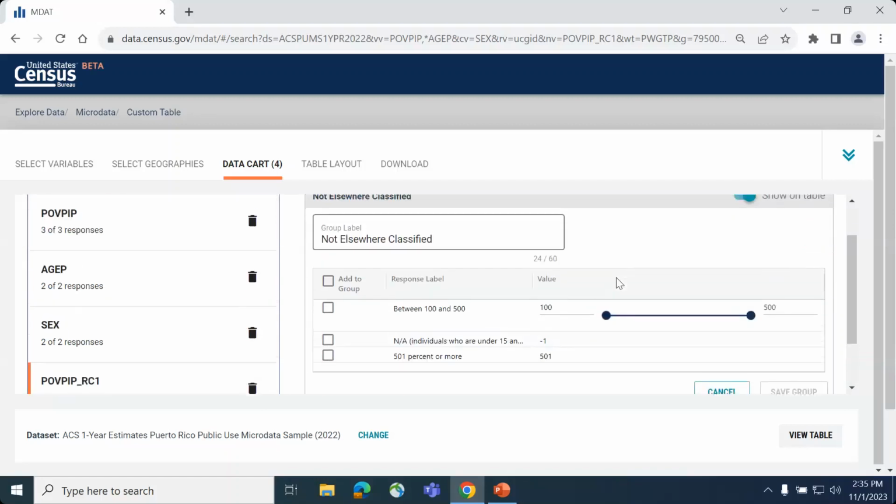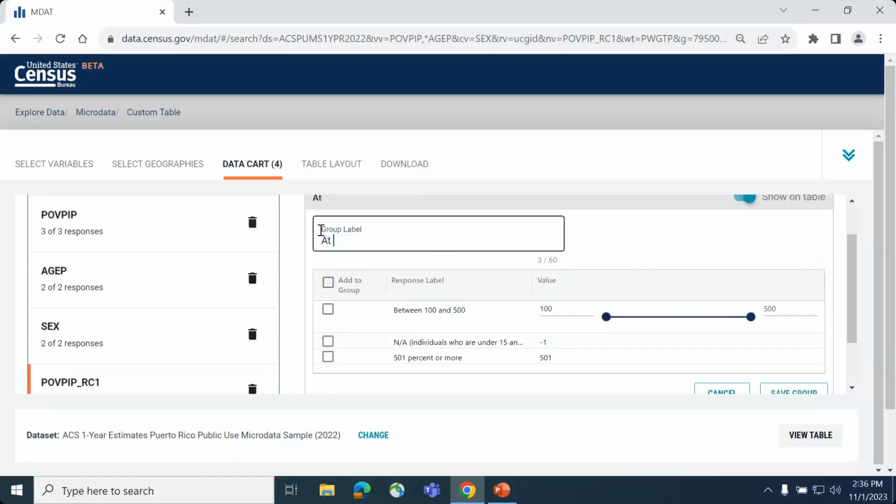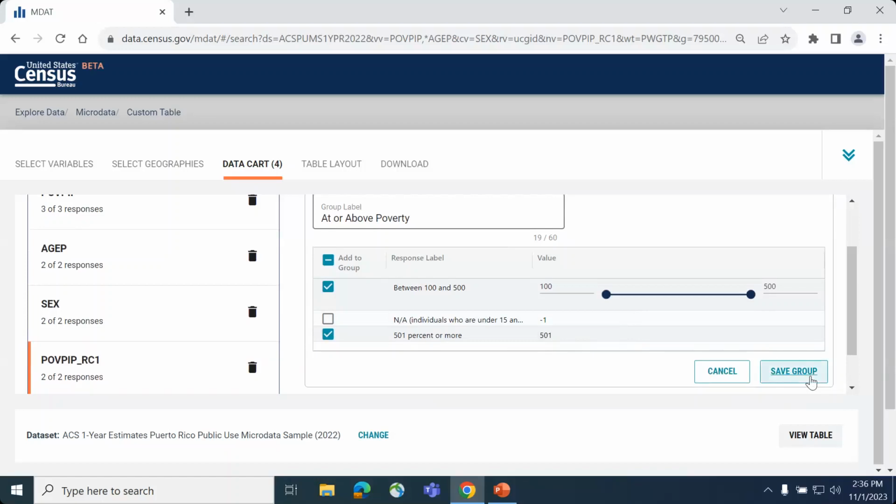Then we're going to click on the Edit Group button. And we're going to do at or above poverty. And this is going to include between 100 and 500 and then 501% or more. Again, you can certainly break this down even further if you wanted to do 100 to 199 and then 200 to 299. You could certainly do that. But just for right now, I am going to keep it simple. Again, the same principles apply when creating these recodes. Just make sure that you are including everything that you want to include within the values of the original variable. So we're going to click on this Save Group button.